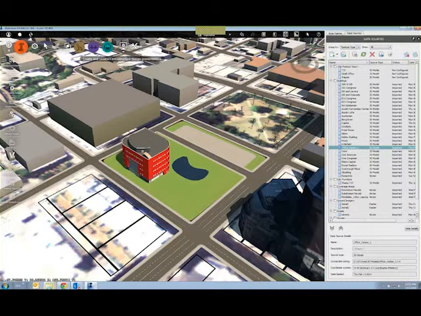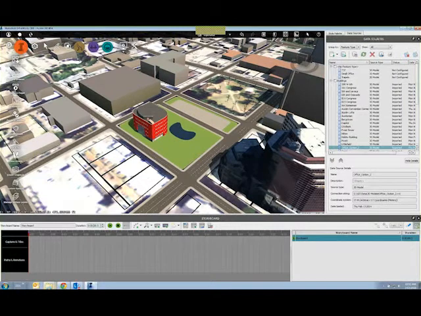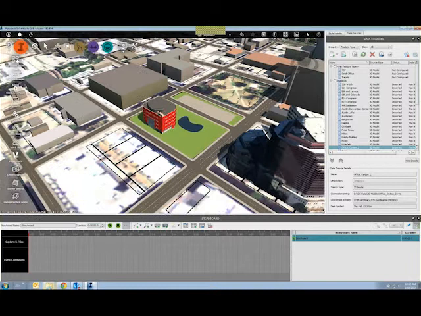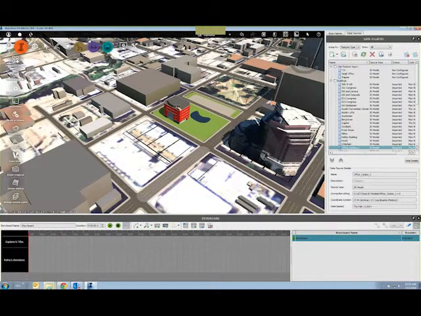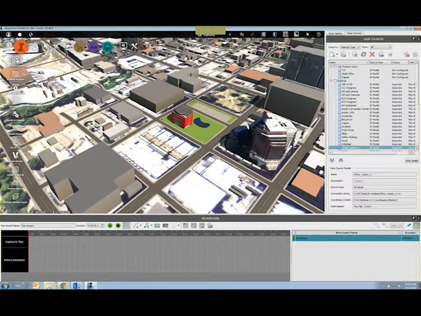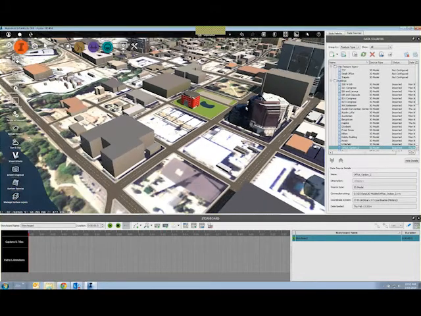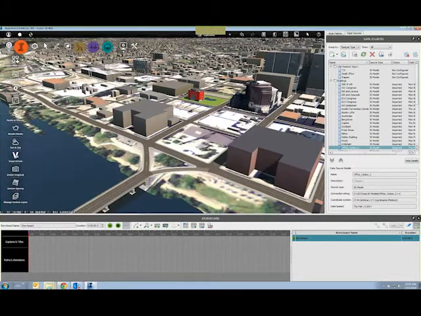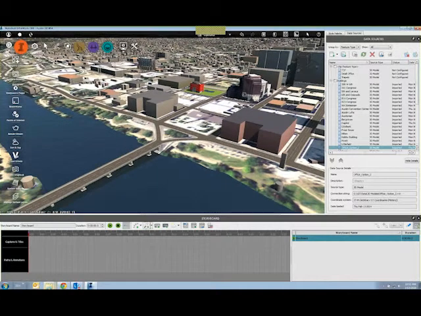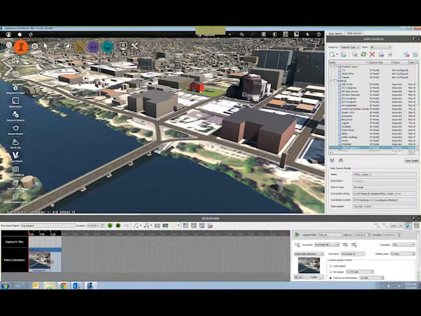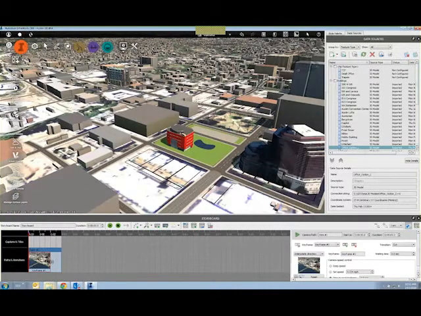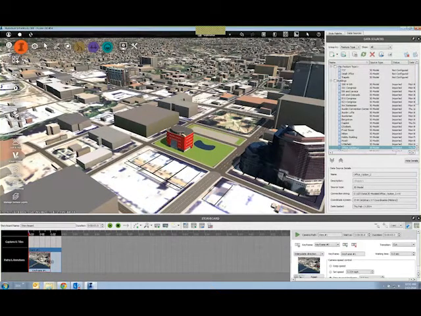And I'm going to add a camera path animation, and you can see now it just allows me to jump in and add in different frames to create a very simple flyover. I've got to make sure I don't get in the way of the building.